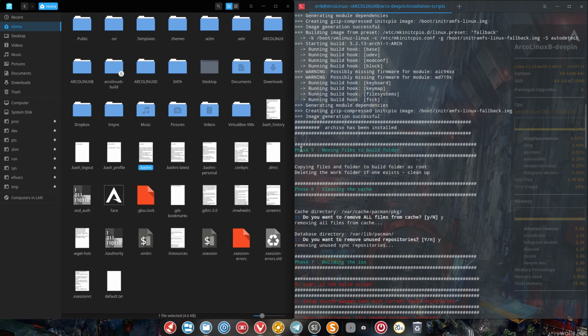So it goes on. Phase 5, moving the files to the build folder. So they're moving to a particular place, and then we're going to clean the cache. Everything that's on your computer is going to be cleaned. The var cache pacman pkg is going to be cleaned out, just to be sure that there are no corrupt packages. That's the approach they recommend.